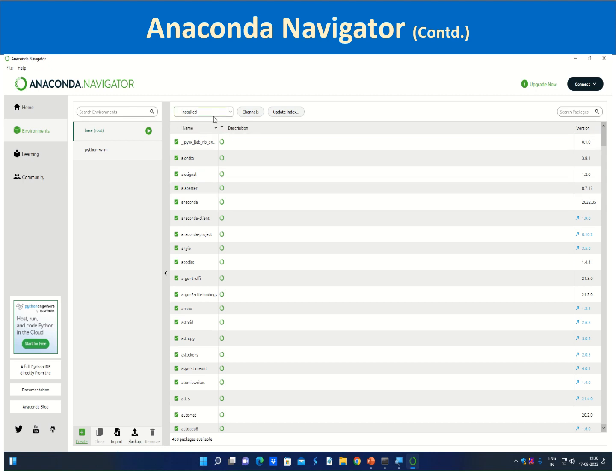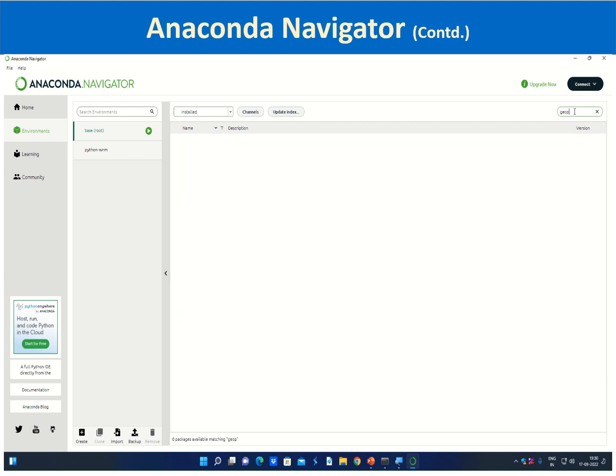Now the current active environment is the base environment. These are all the installed packages under the base environment. And if you search for packages such as GeoPandas, you will not find them installed under the installed category, because the base environment only contains some default packages with Anaconda.